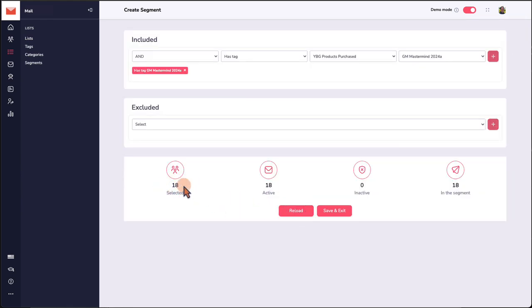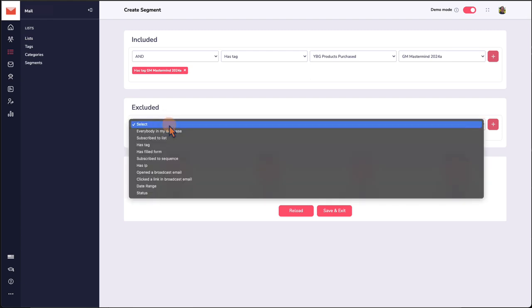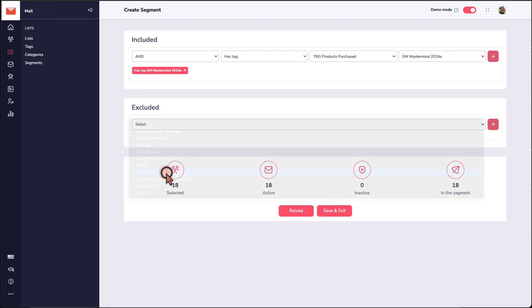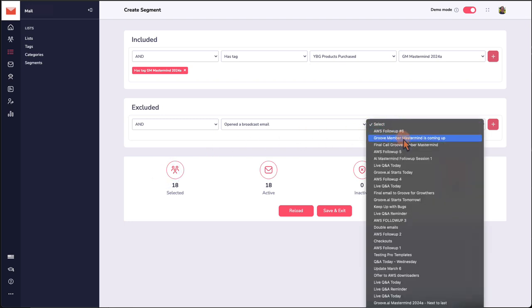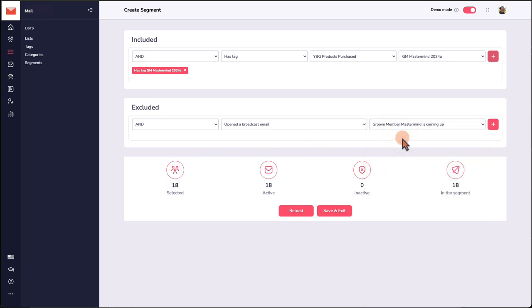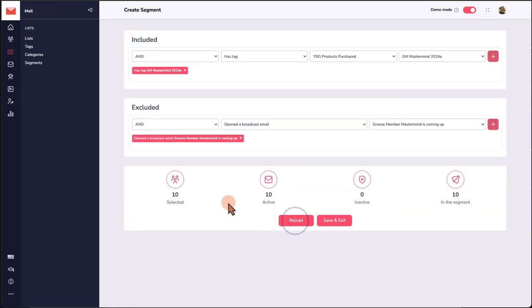So that's 18 people. Now what I'm going to do is exclude the people that opened the broadcast. I'm going to say open to broadcast email, and I'm going to select the Groove Member Mastermind is coming up. That's the broadcast that I sent. I'm going to click plus. I'm going to reload, and we're going to see that this moved to 10. So apparently 8 people opened that broadcast, 10 did not, and I'm going to save and exit.